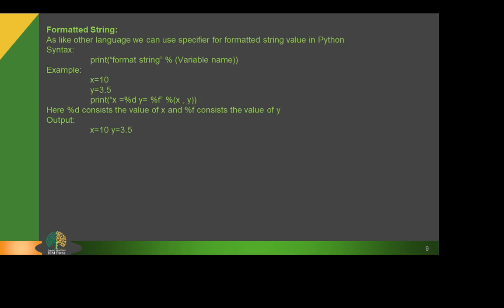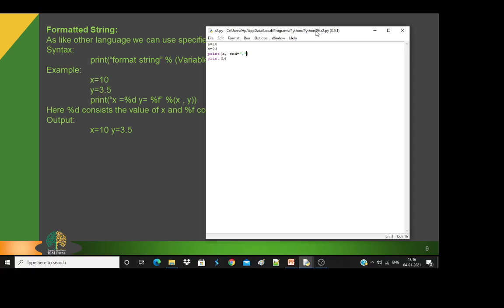Now the next topic is formatted strings with the output function, that is the print function. Like any other language, Python also provides us the facility of a specifier through which we can easily provide a formatted output for our outputted data.